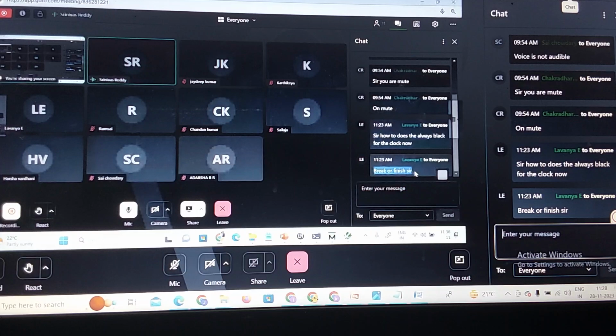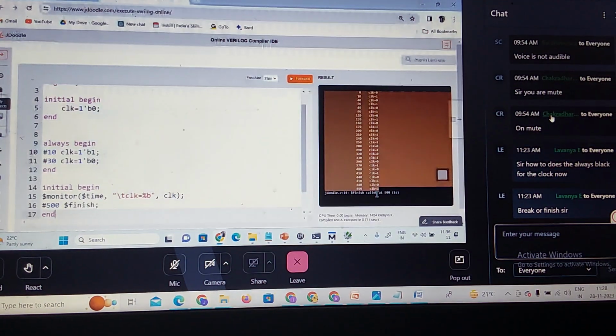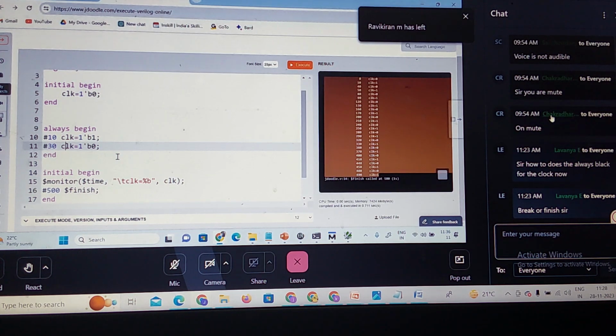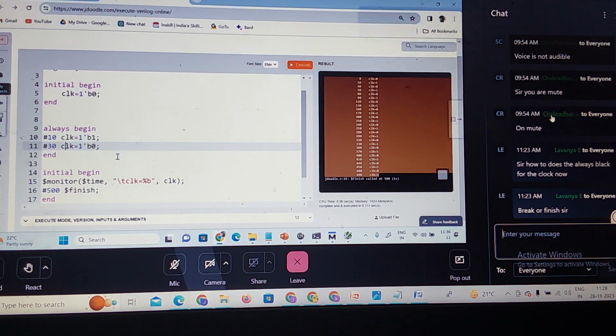There is no break here. If you want to break this, in one of the initial blocks I should use disabling the block. If I want my program to behave like a break operation, I can go with the named block and then disable the block. Now here I'm using dollar symbol finish. Once this is encountered, it is going to stop the iteration.